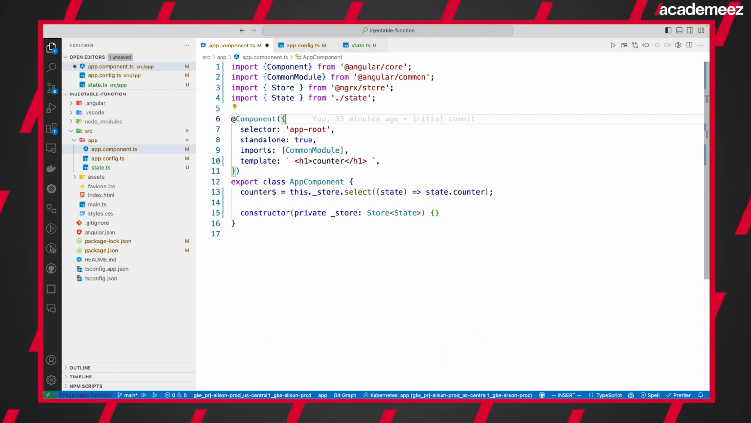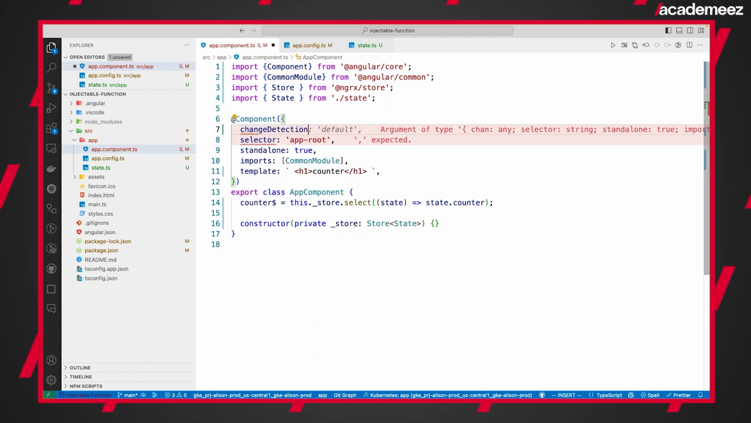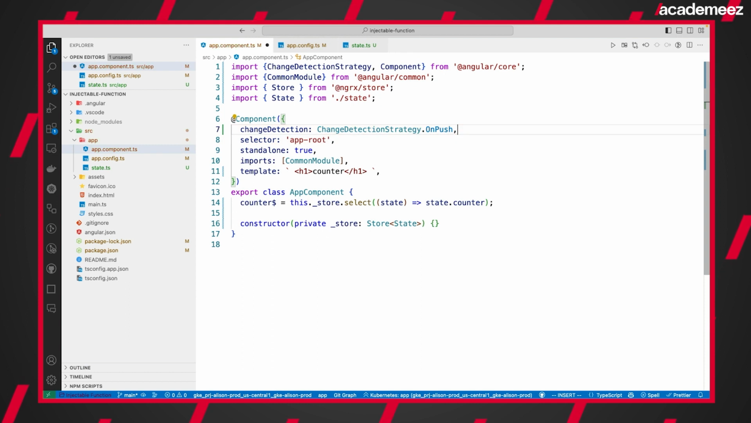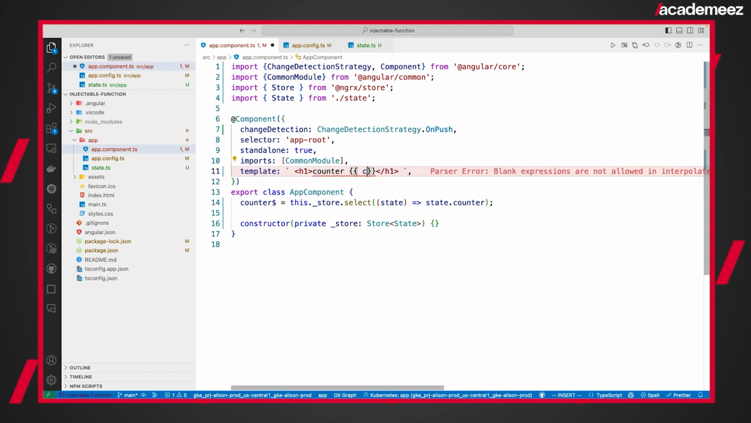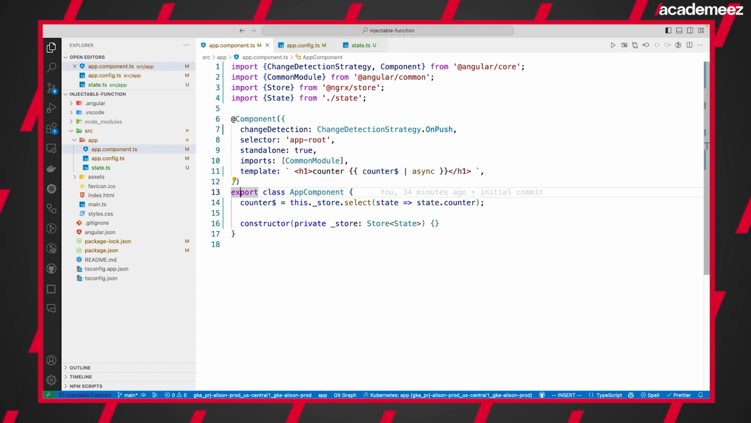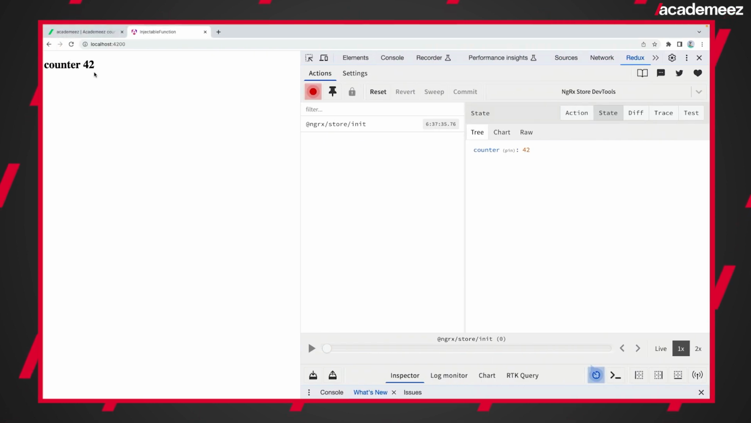If I'm getting an observable, and I'm using NGRX, I might as well improve performance by using the change detection strategy OnPush. Now, if I want to place the counter in the template, all I need to do is use the async pipe. So I'll place the counter and pipe it to the async. Now going back to the browser, I see that I managed to print the data 42, which is great.